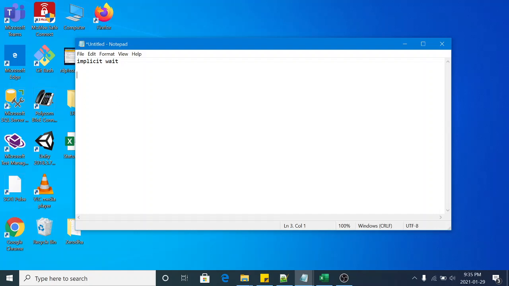Okay, so you can say in implicit wait we define some time, like 30 seconds, 1 minute, and for that amount of time Selenium will wait before throwing no such element exception. Okay, let's take one scenario to understand what implicit wait is.